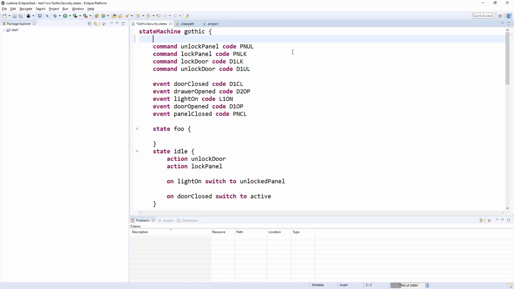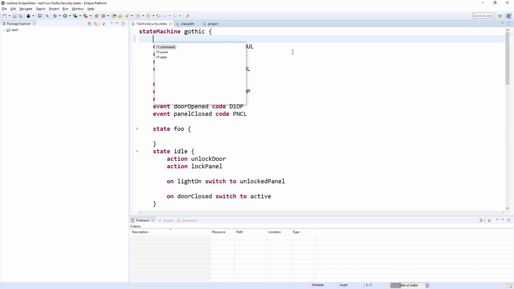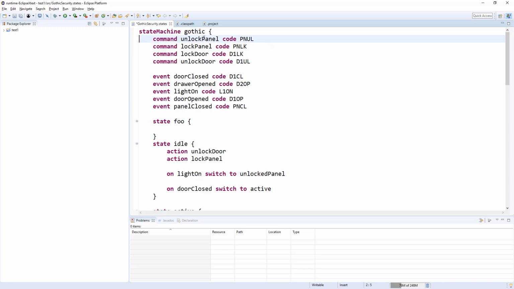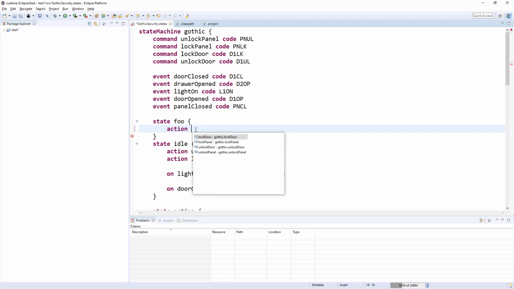Now if I came in here and I wanted to say, what can I do there? I can hit Control Space, and it gives me command, event, or state, or possible things at that point in the grammar. Command and event are optional. State is the next thing after it. Once I'm inside here, let's say for state foo, maybe I want to add an action, I can let the content assist give me, here's your options for the actions you can run. These are the valid commands.